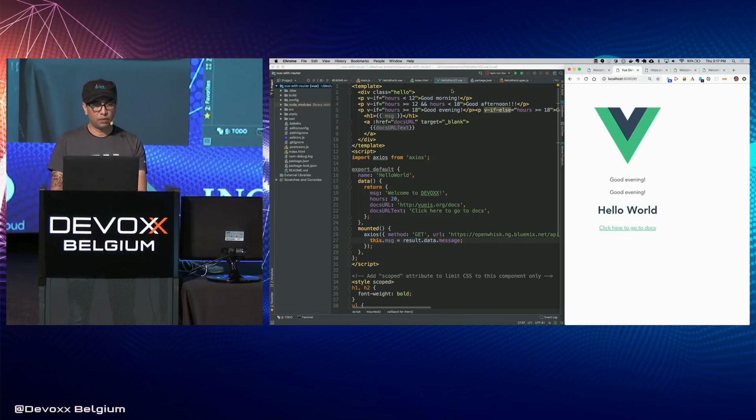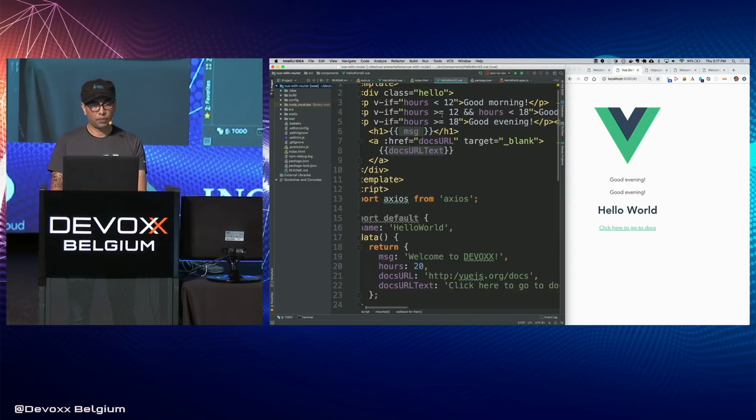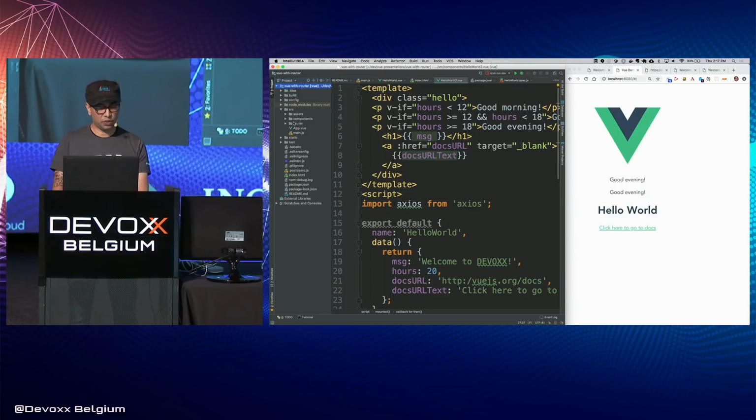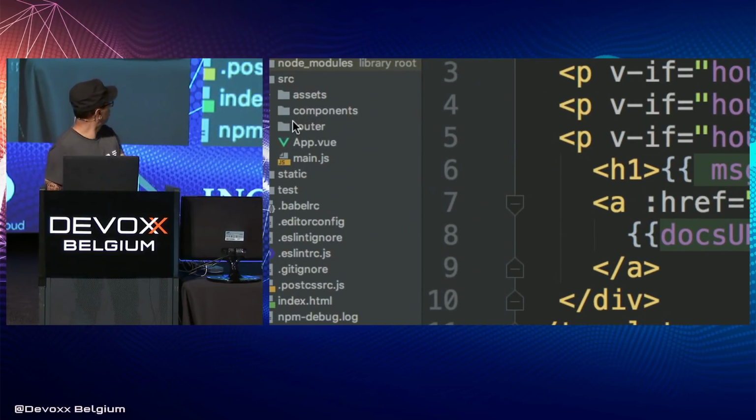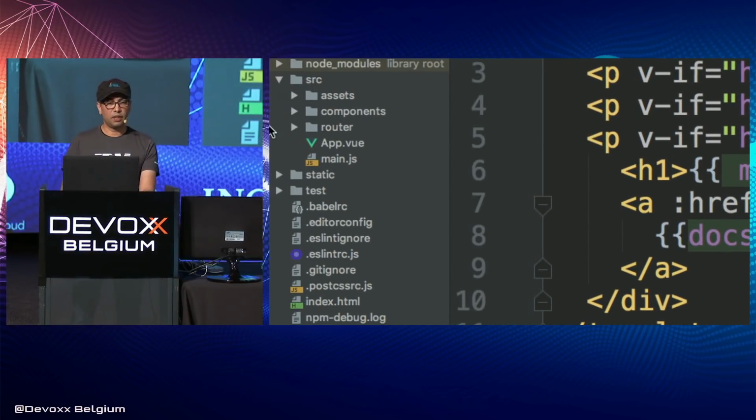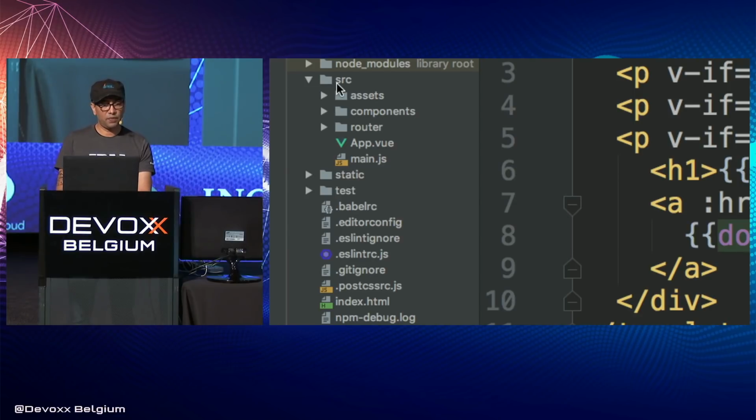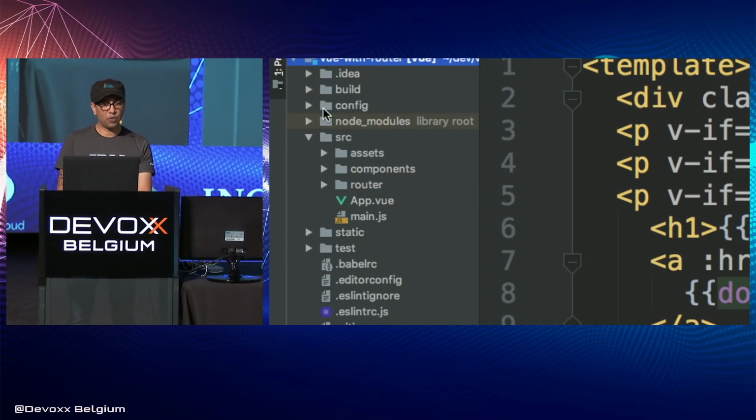Okay, so we go look at the project structure very quickly. Let's zoom in a bit here. Does that look okay? Yep, there it is. We have a bunch of different folders here. The ones that we really care about are the source and the static folders.